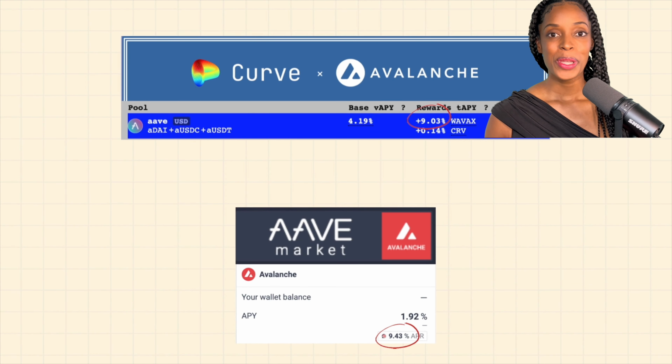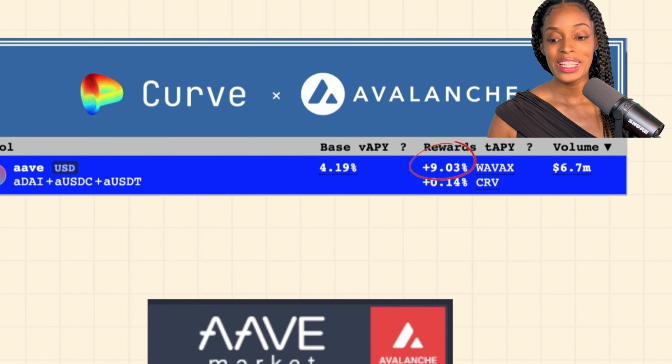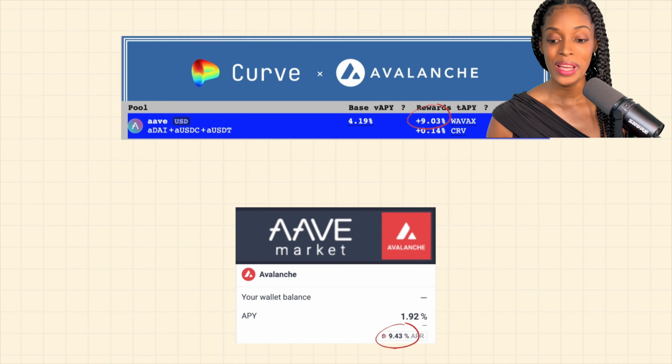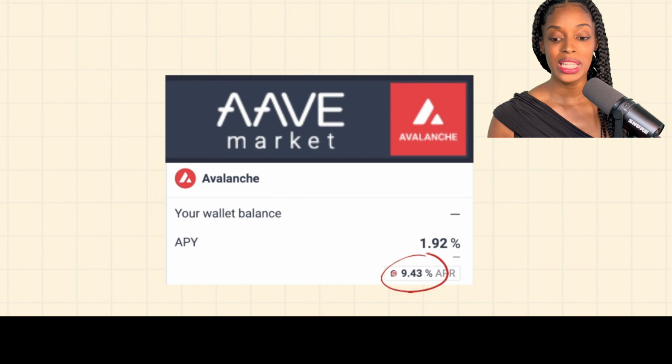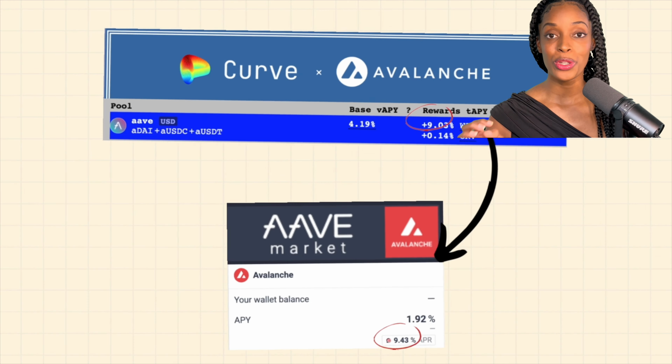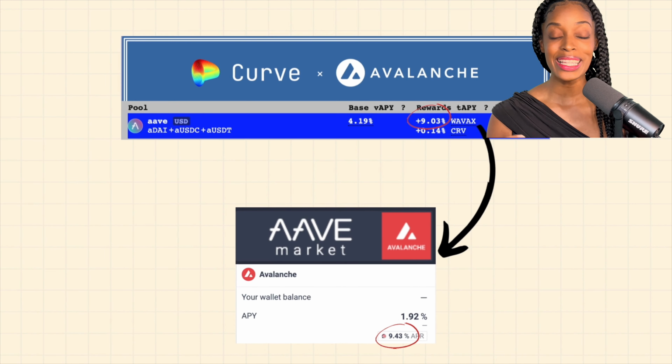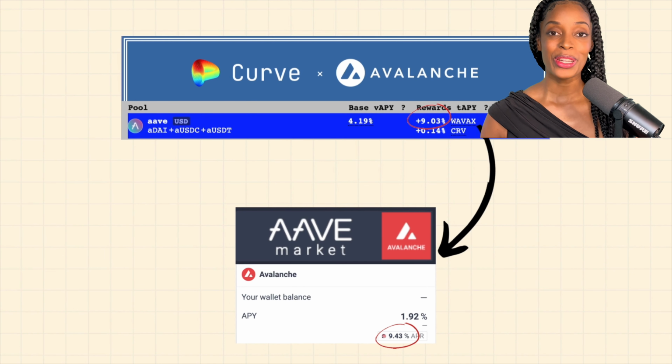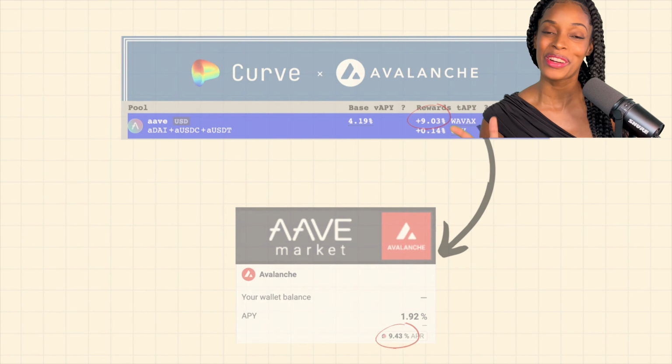When you deposit stablecoins on Curve, you receive 2 rewards. That's WAVAX, which is wrapped AVAX, and Curve. And then on Aave, you can actually receive rewards if you deposit it. So in this tutorial, I'm going to show you how you can take those rewards from Curve and deposit it into Aave, all using code, so you can auto compound your earnings to earn more in DeFi as well as learn to code. So it's perfect.